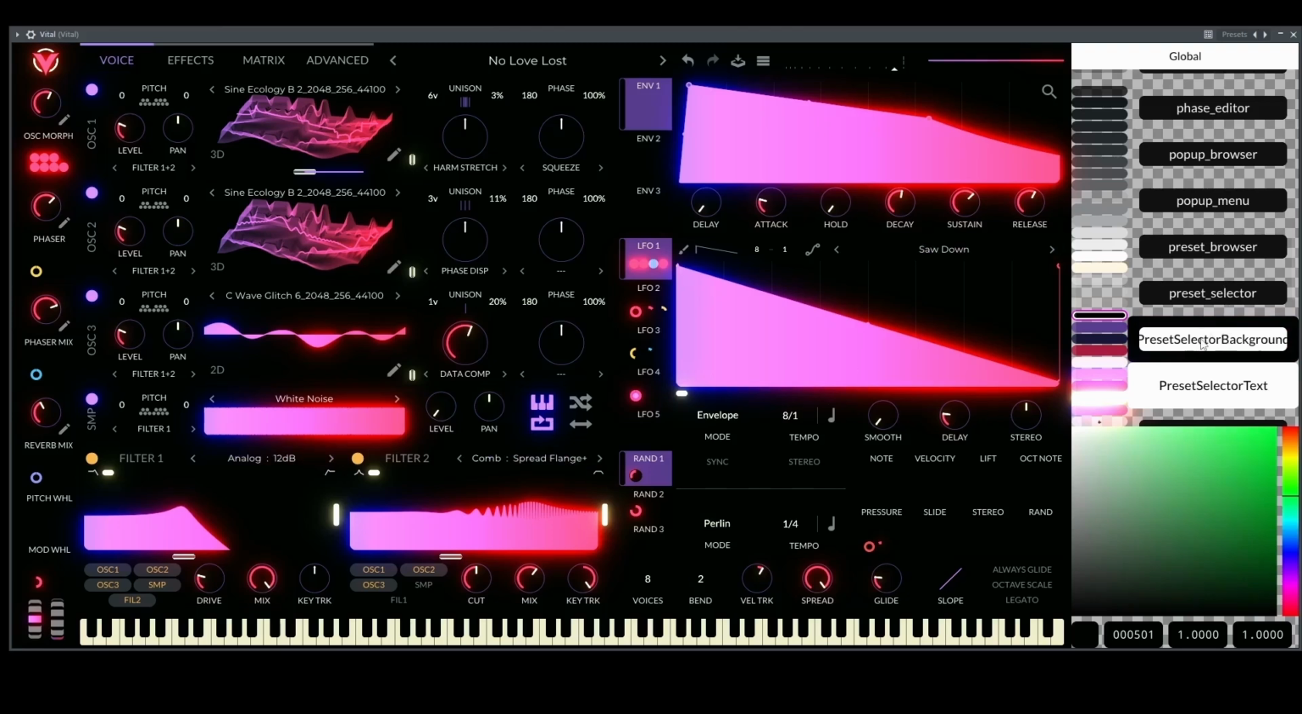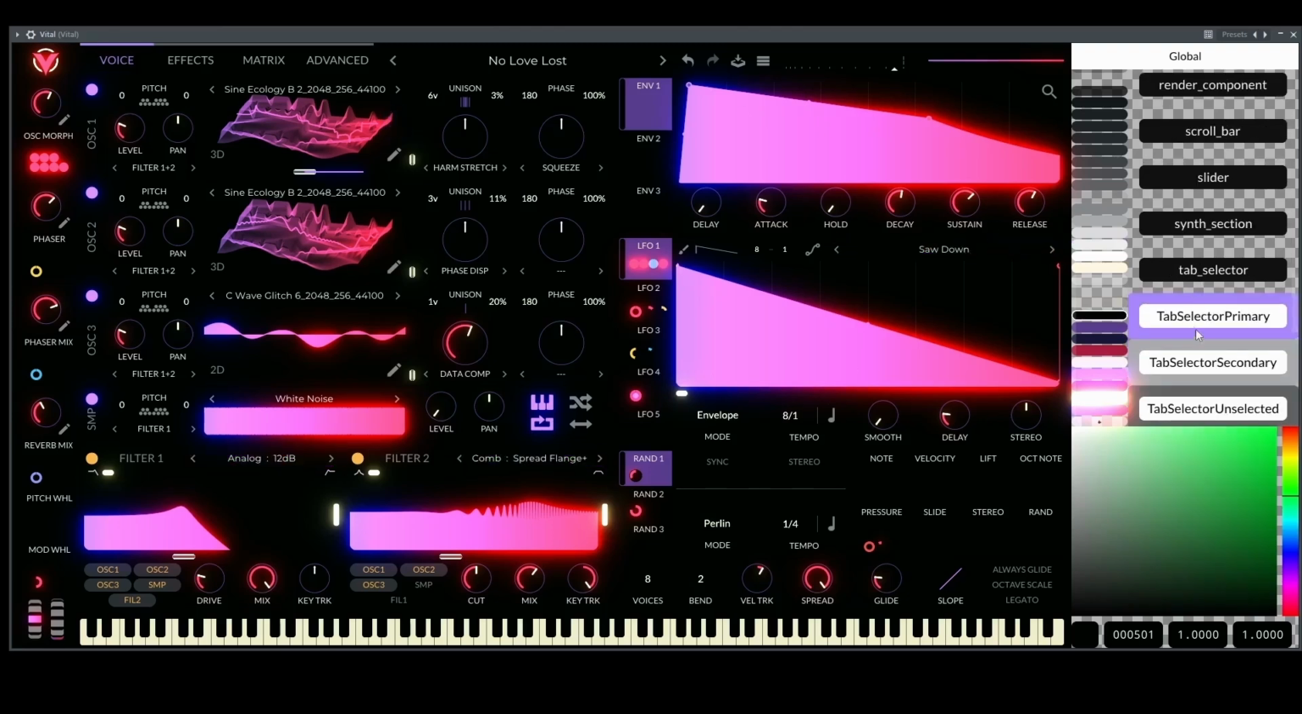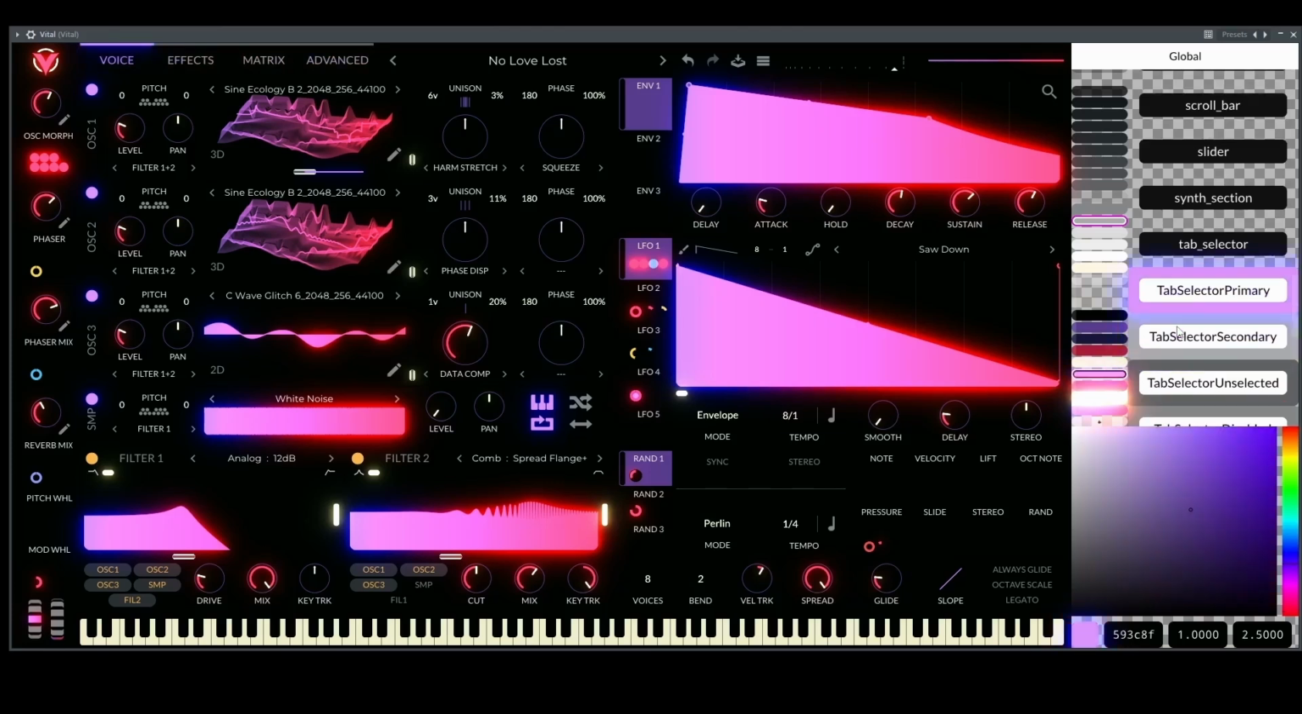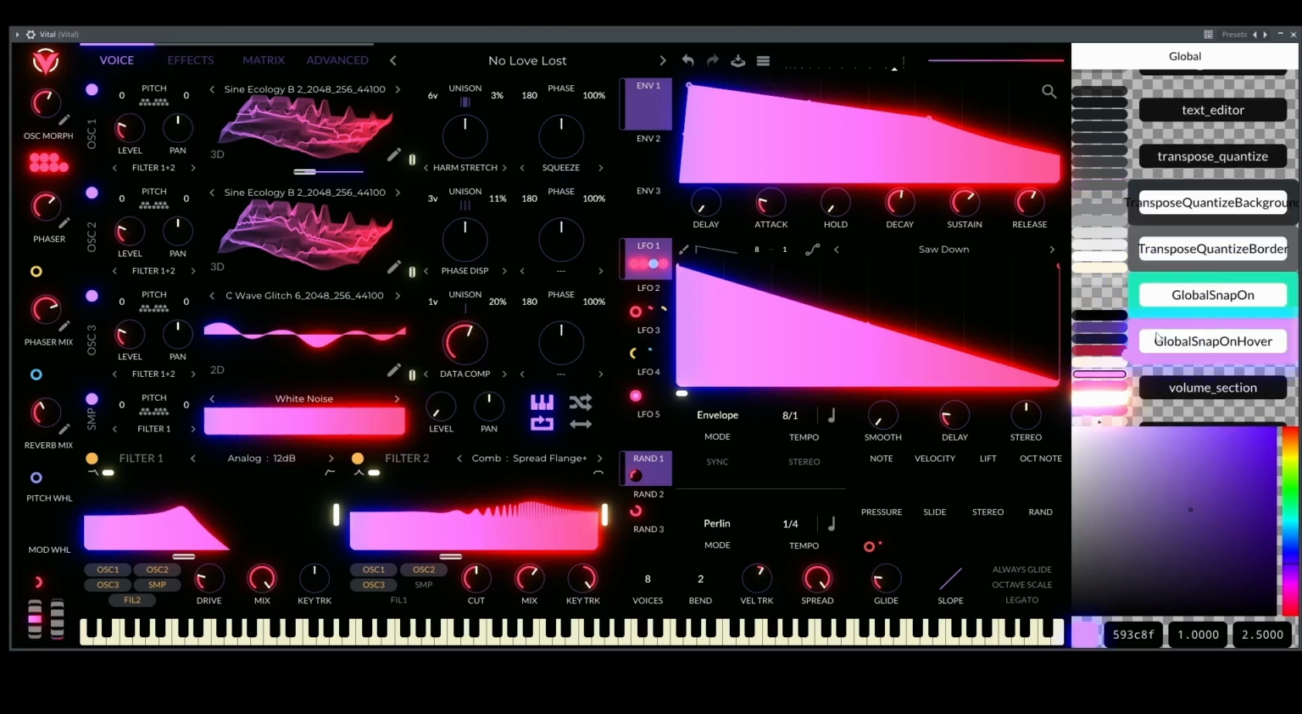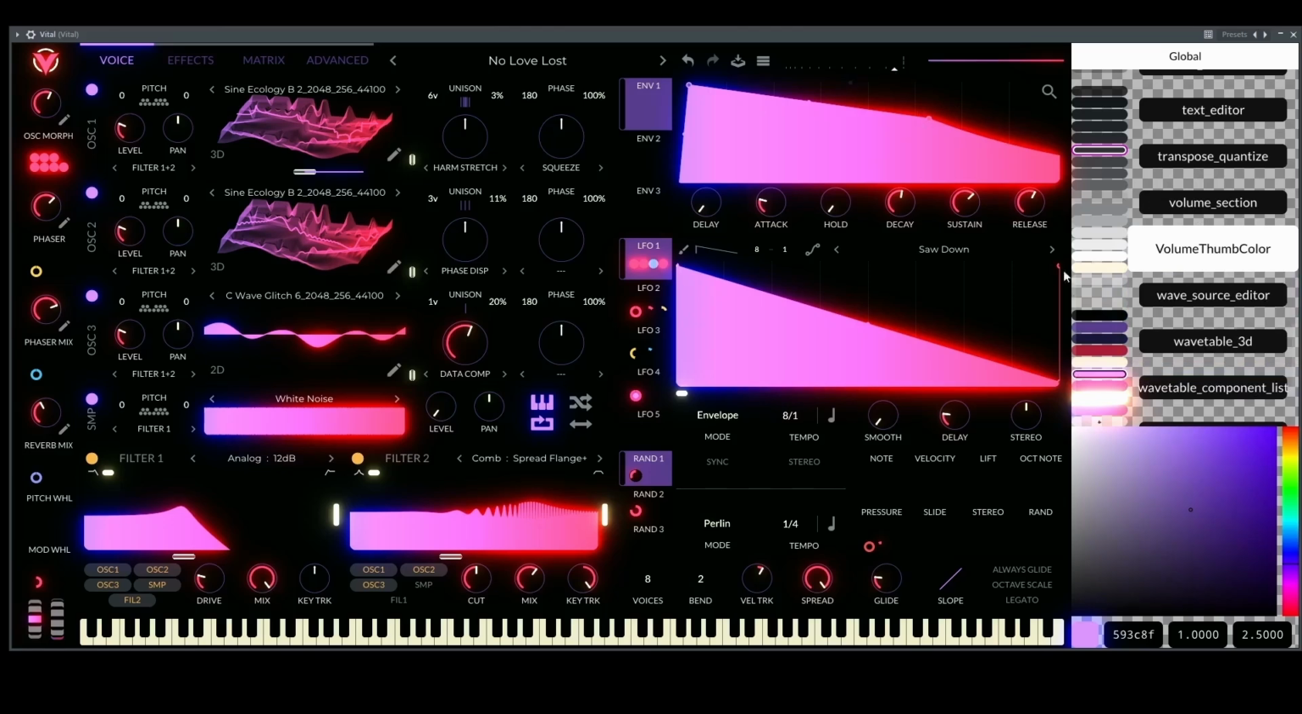Filter, LFO, etc. Okay. Tab selector. This is stuff at the top. There we go. And then these are the ones that aren't selected. Do something clever like that, or just make it a darker version of your Glowies thing. Okay. Transpose, quantize, volume thumb. I believe it's that guy right there.